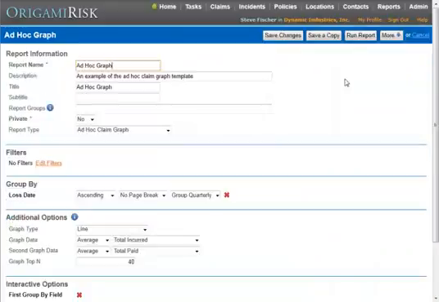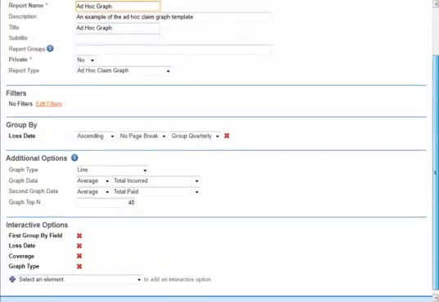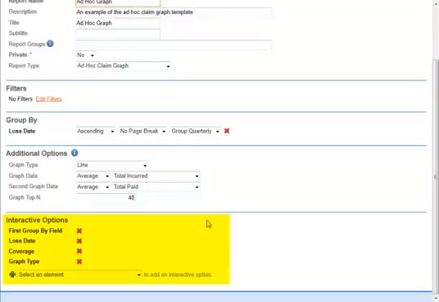It's constructed like most reports. The top section is basic report information. You can have filters. You select your groupings. And in the additional options section, you specify what type of graph you're trying to build. You can even add interactive options, just like any other report.